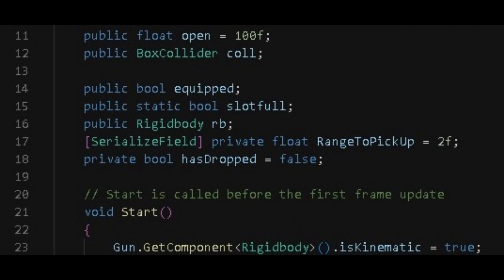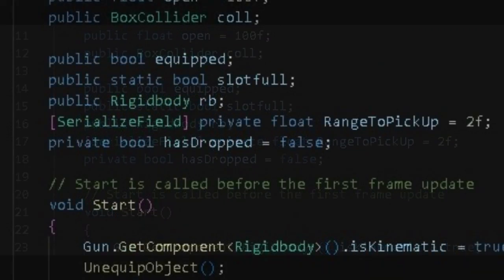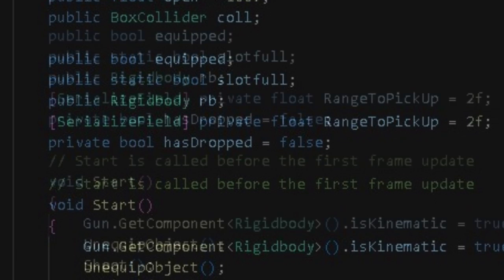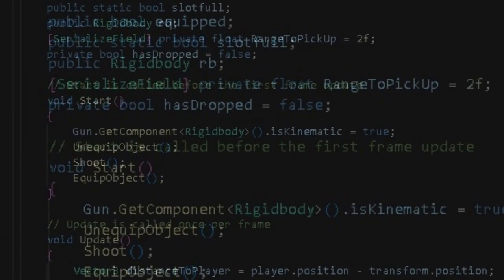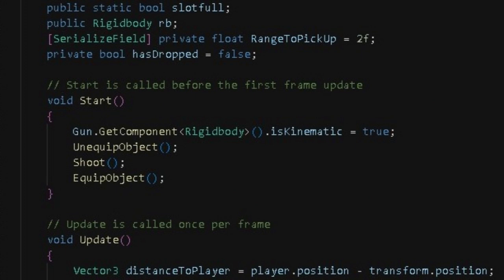Then in void start we want to make the rigid body of the gun is kinematic to true. And we want to run the unequip object, shoot, and equip object. Then we want to make a vector 3 distance to player, transform position, and subtract it from transform position.